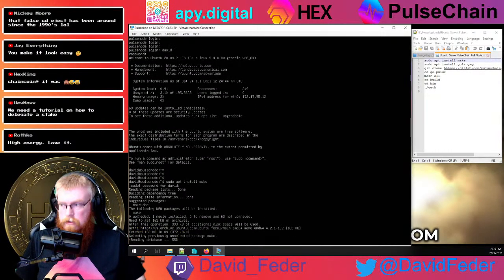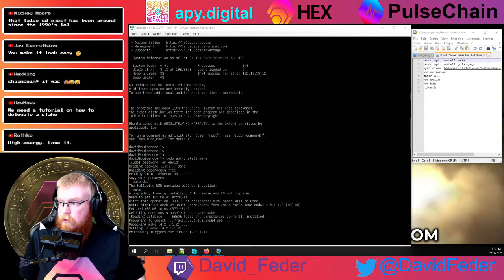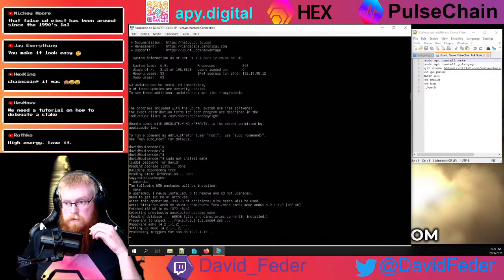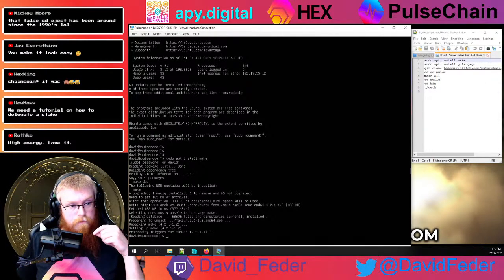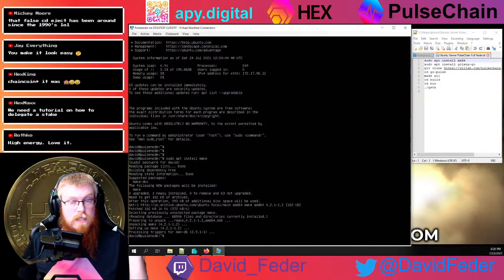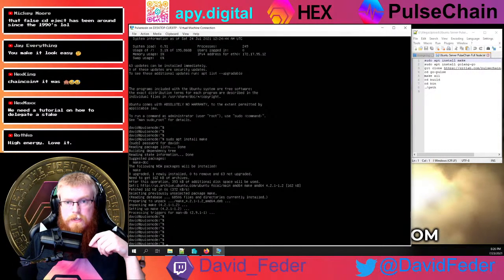All right, cool. Now it's downloading make, which we will need. This is actually one of the coolest things about Linux: you can just type in one command and it downloads a program from the internet automatically and installs it in seconds. It's amazing. All right, that's all set. We are back at our $.